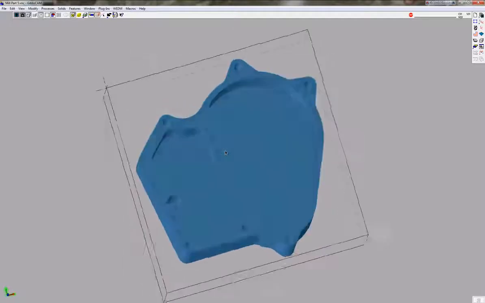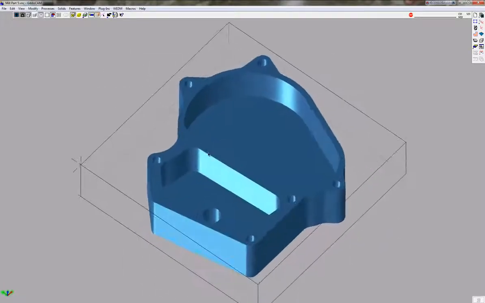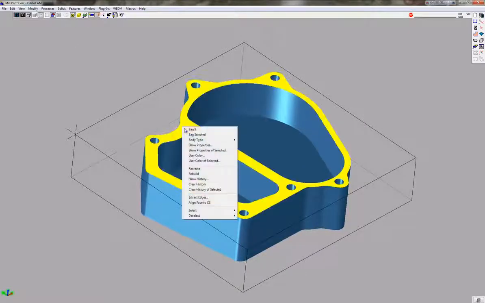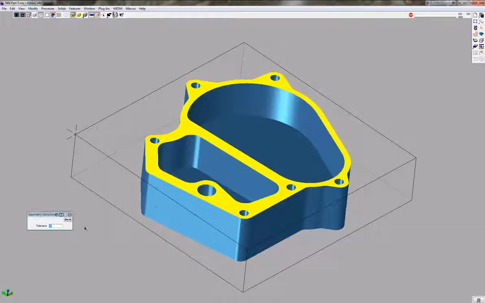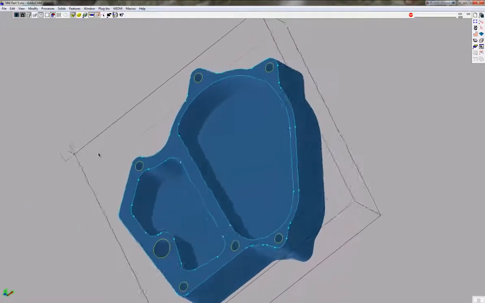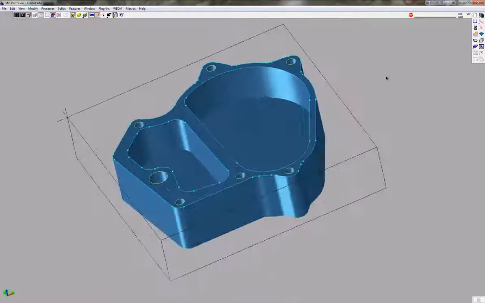So next we want to pull the geometry off this so we can machine it. Pretty easy. Click on Face Selection, click the face, right click, extract the edges. And there we have the geometry, all the geometry we need to cut this part.